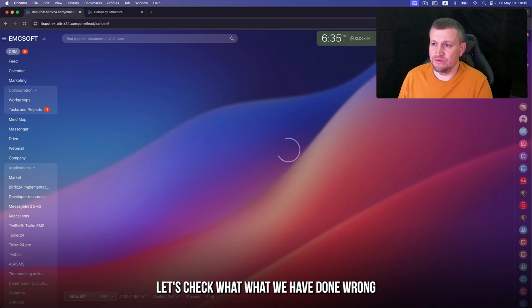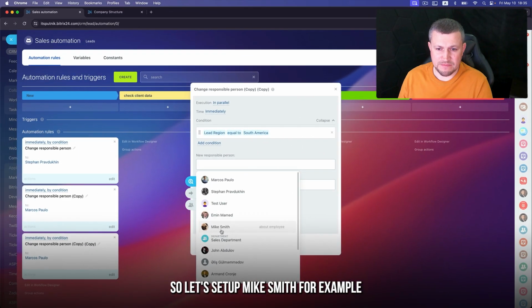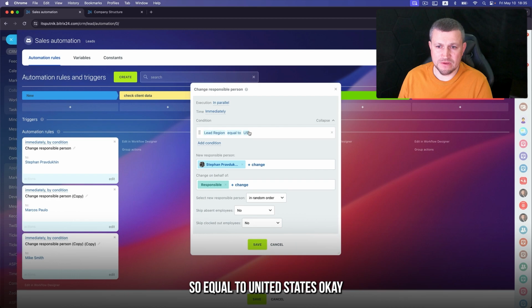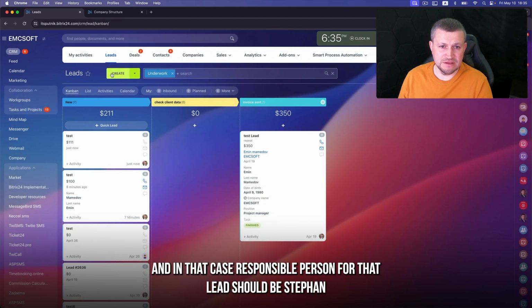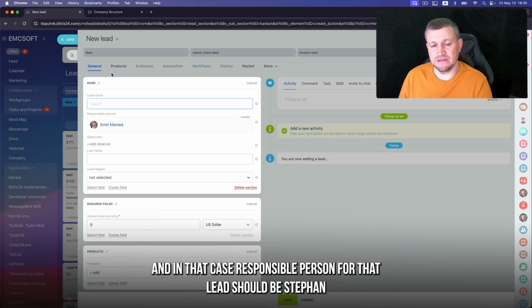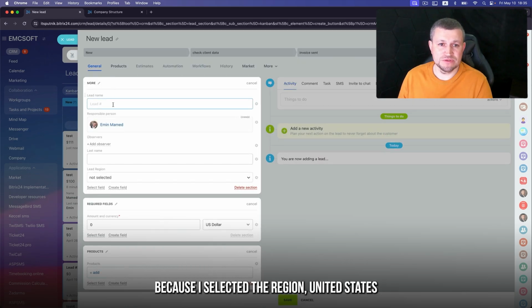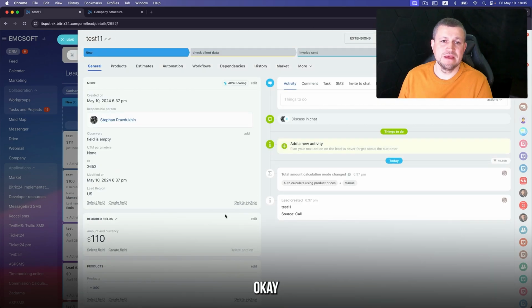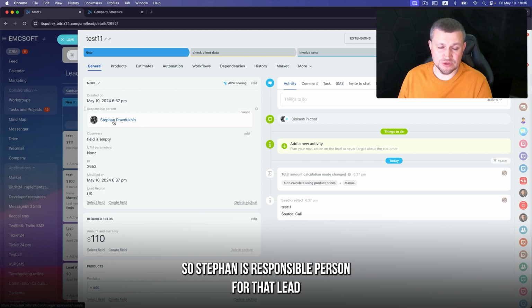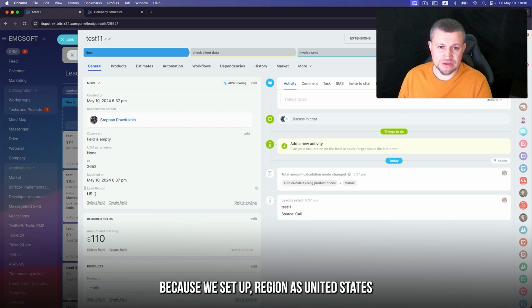Okay, let's check what we have done wrong. So let's set up Mike Smith, for example, equal to United States. Okay, let's create a lead with United States, and in that case, the responsible person for that lead should be Stefan, because I selected region United States. By default it's me, so I put in some currency and save. Okay, so Stefan is the responsible person for that lead because we set up region as United States.